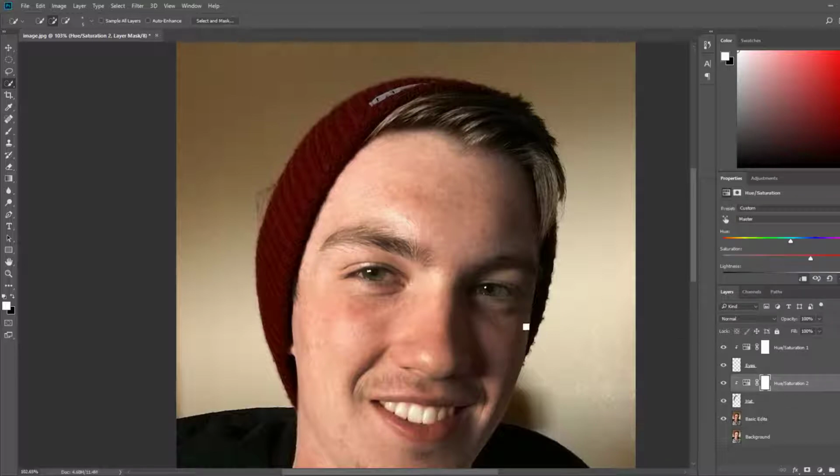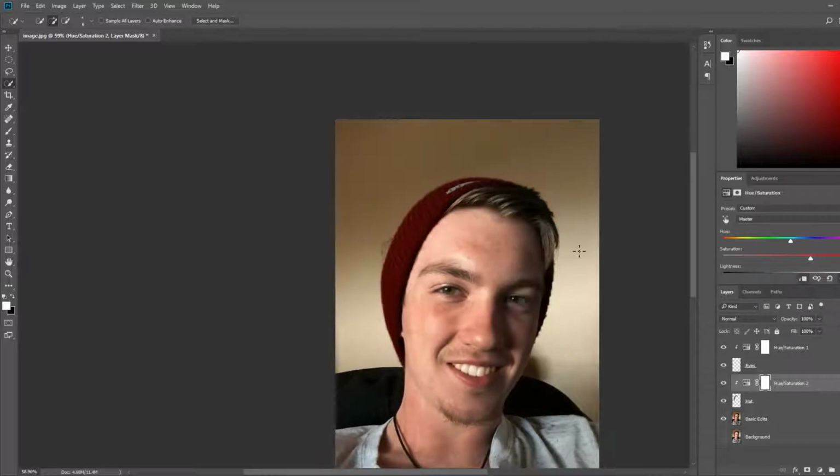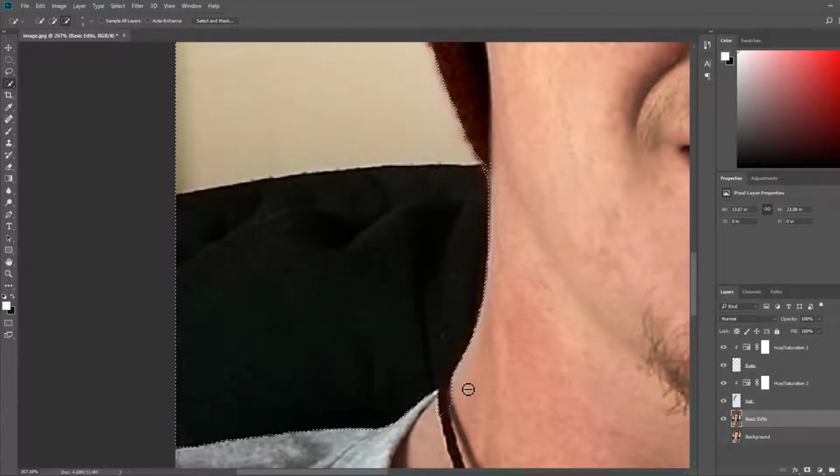Now, here comes the fun part. I don't personally like the background. So what we're going to do is go to the quick selection, click on the basic edits, and paint all the way around my head. Now it's gone over the selection, take that out, make sure none of my head is selected. Make sure we get all the way down here. Make sure we take some of that. Just kind of refine it a little.